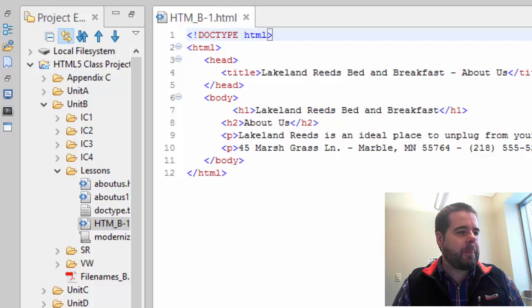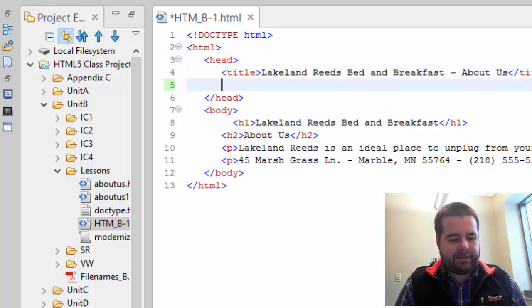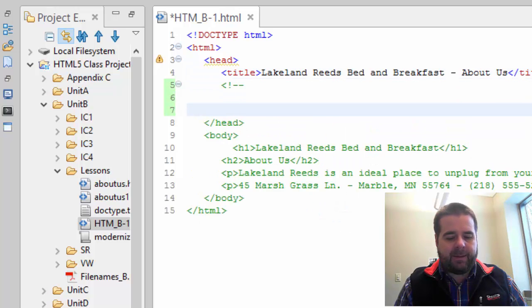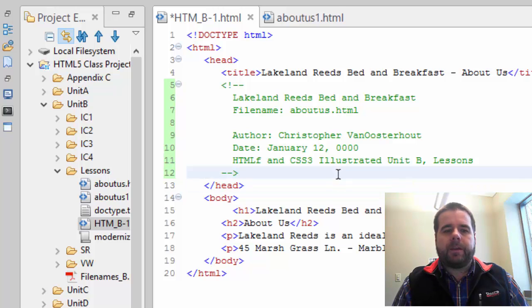start making the changes. First thing you're asked to do is, below the title element, insert a comment. And we're going to do that here. I'm going to go to the title element and create a comment. And then to close that comment, we're going to do the 2 dashes and then a greater than symbol. So your code should look similar to what you see on the screen right now and what's in your book.